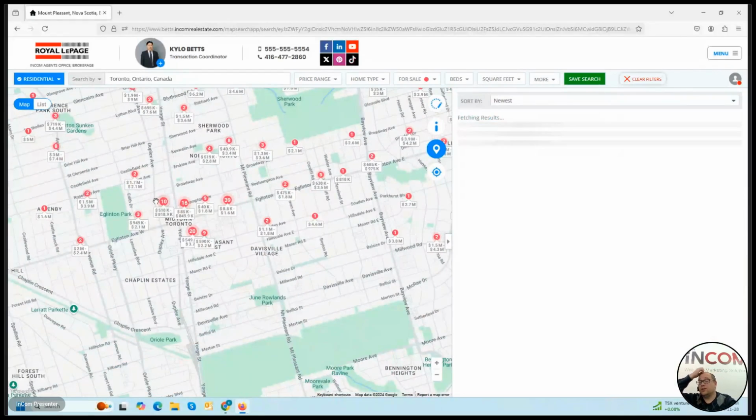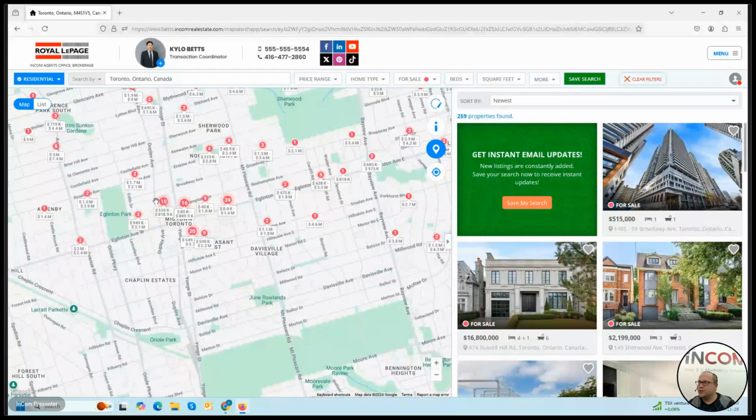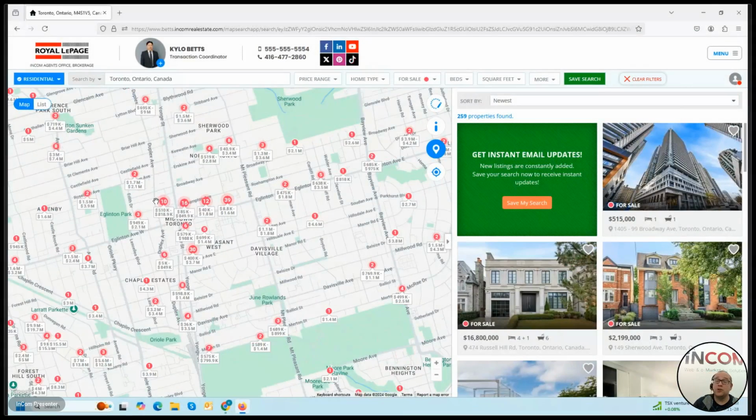So let's say you talk to your client. Your client says, you know what? I want a condo at Yonge and Eglinton. I don't want to spend more than $800,000, and I want a condo with a pool. Cool. So here's what you can do.